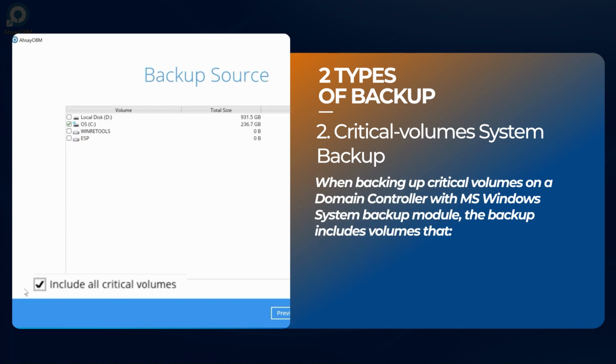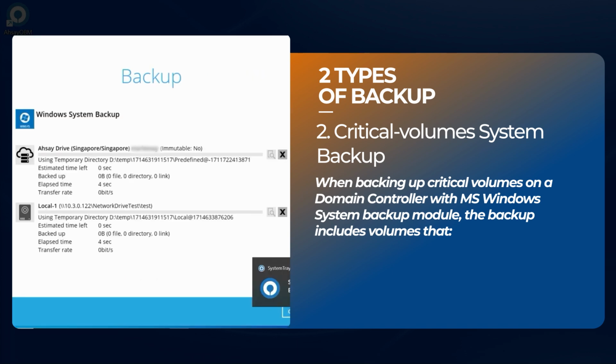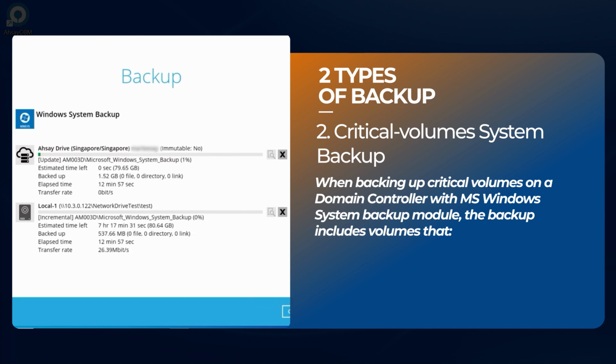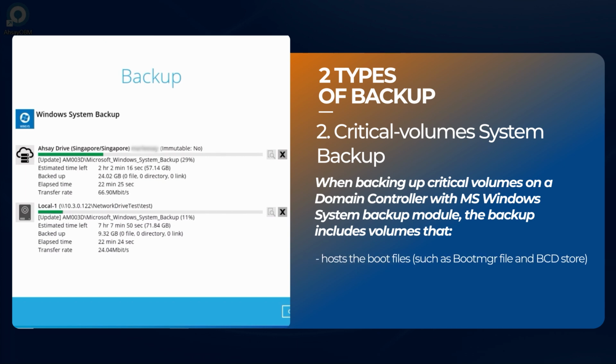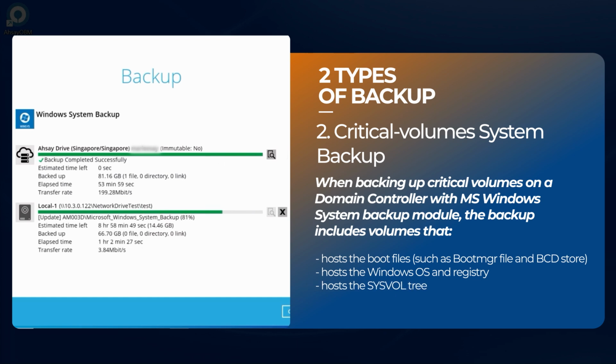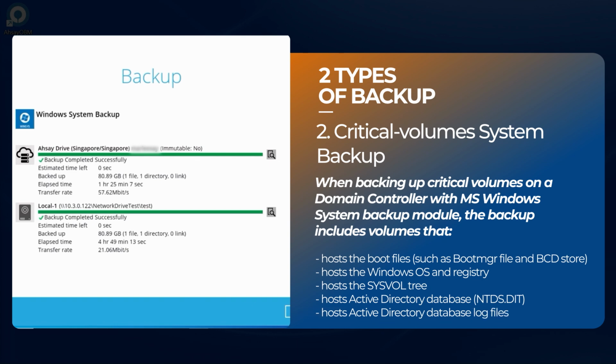When you back up the critical volumes on a domain controller with the MS Windows System Backup module, the backup includes all data that resides on the volumes, which include the following: the volume that hosts the boot files, which consists of the boot manager file and the boot configuration data or BCD store, the volume that hosts the Windows operating system and the registry, the volume that hosts the system volume tree, the volume that hosts the Active Directory database for NTDS.dit, and the volume that hosts the Active Directory database log files.